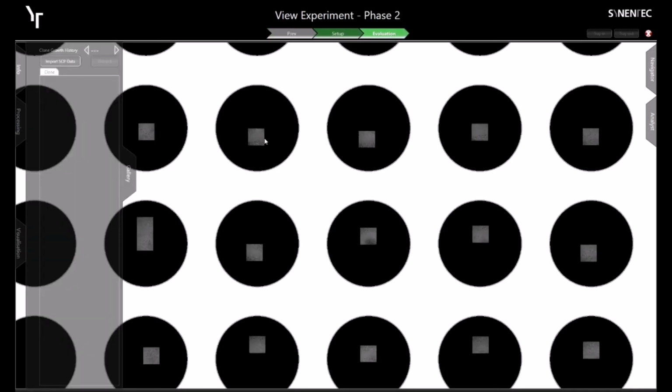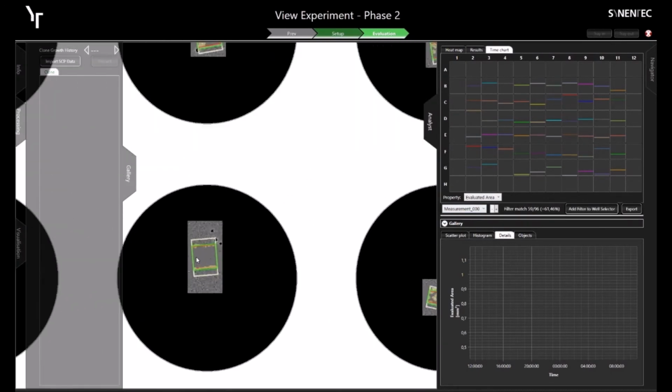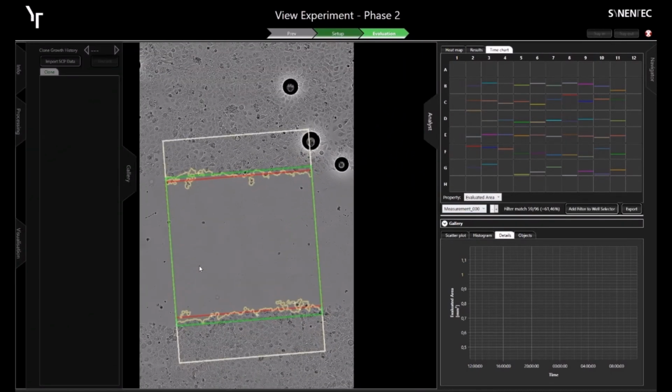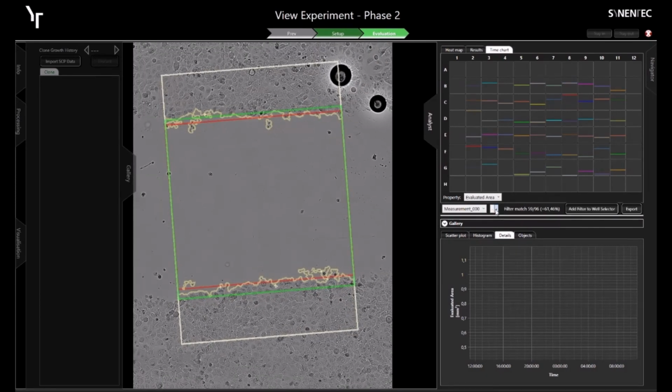In the second phase, the software automatically only scans the areas of the well in which the ROI was detected. It images it using as few sub-images as possible. Here you see that we have more than one measurement in this phase. If we go back to the first measurement, we see the original scratch, and then we can observe how the wound closes over time.